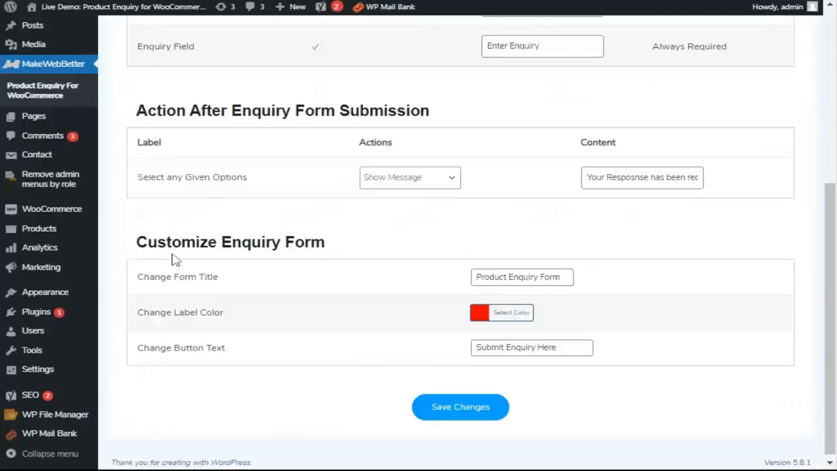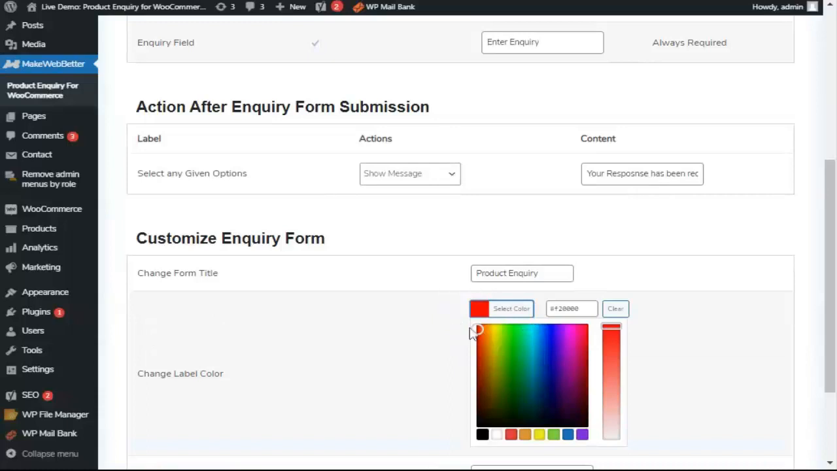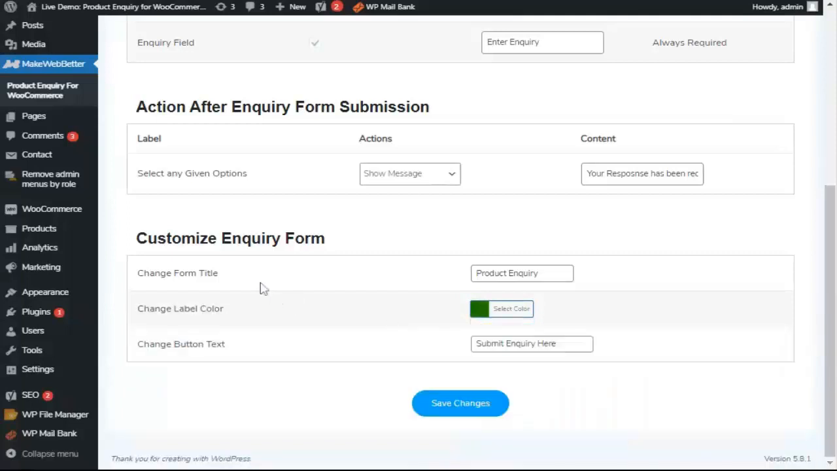Next is customize inquiry form. Here the inquiry form can be customized, like changing the form title. I have written the form title as product inquiry, and if I want to change the label color, I will change it to this. And if I want to change the button text, submit inquiry, and let's click on save changes.